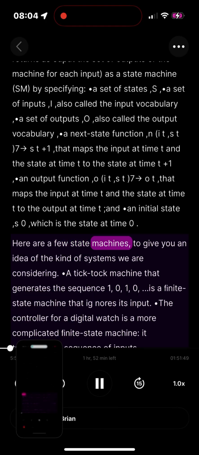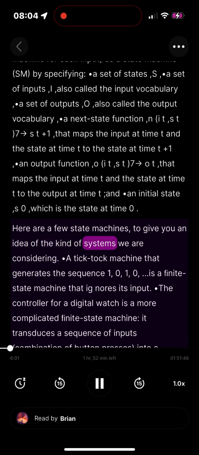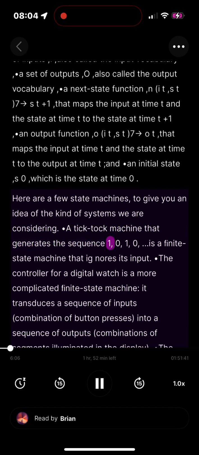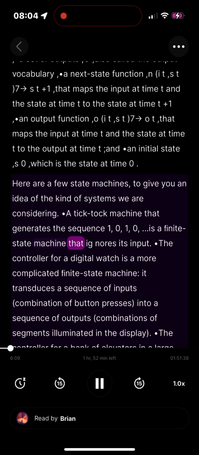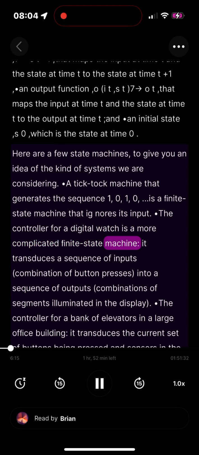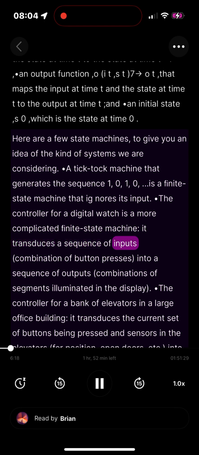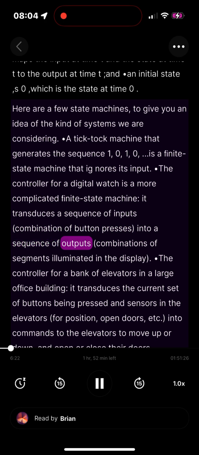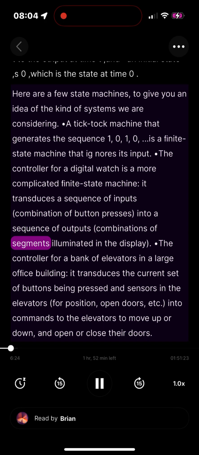Here are a few state machines to give you an idea of the kind of systems we are considering. A tick-tock machine that generates the sequence 1, 0, 1, 0 is a finite state machine that ignores its input. The controller for a digital watch is a more complicated finite state machine. It transduces a sequence of inputs, combinations of button presses, into a sequence of outputs, combinations of segments illuminated in the display.